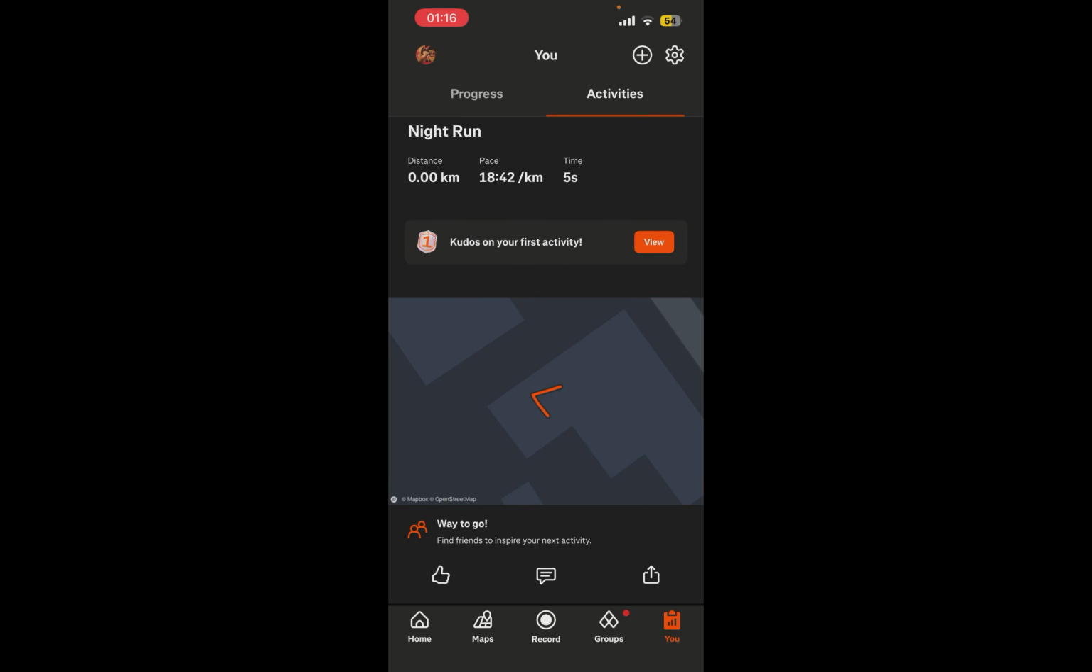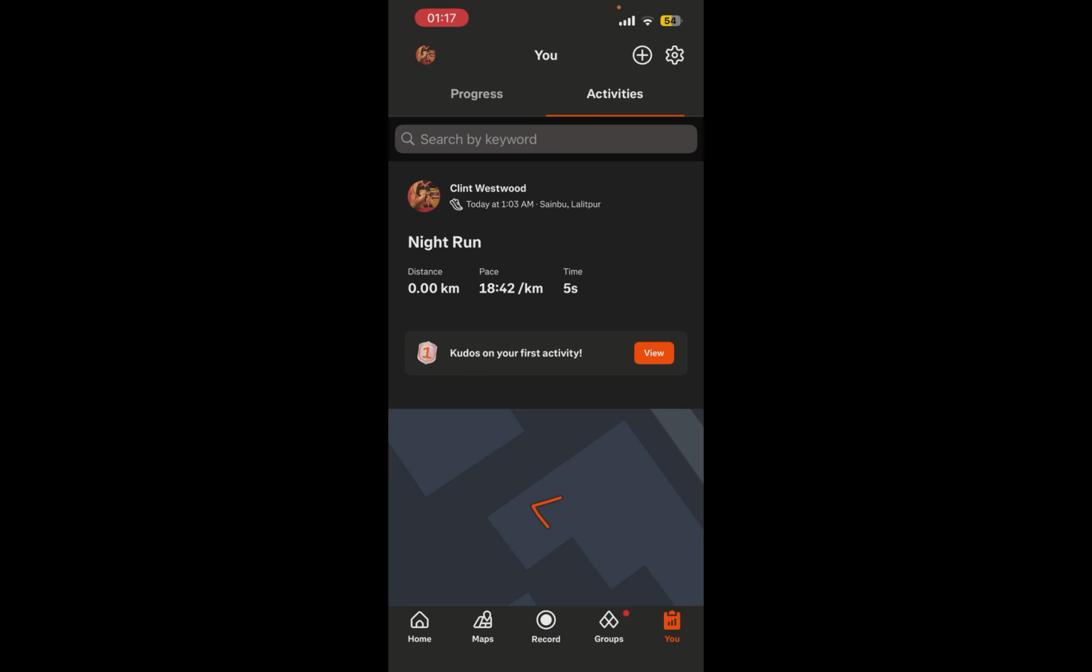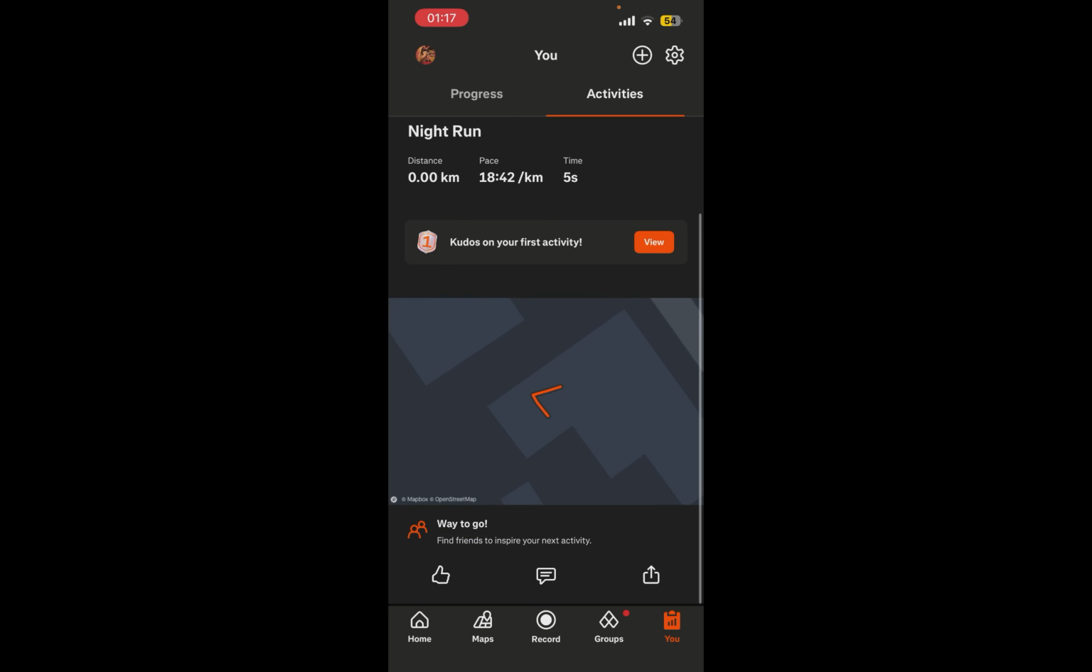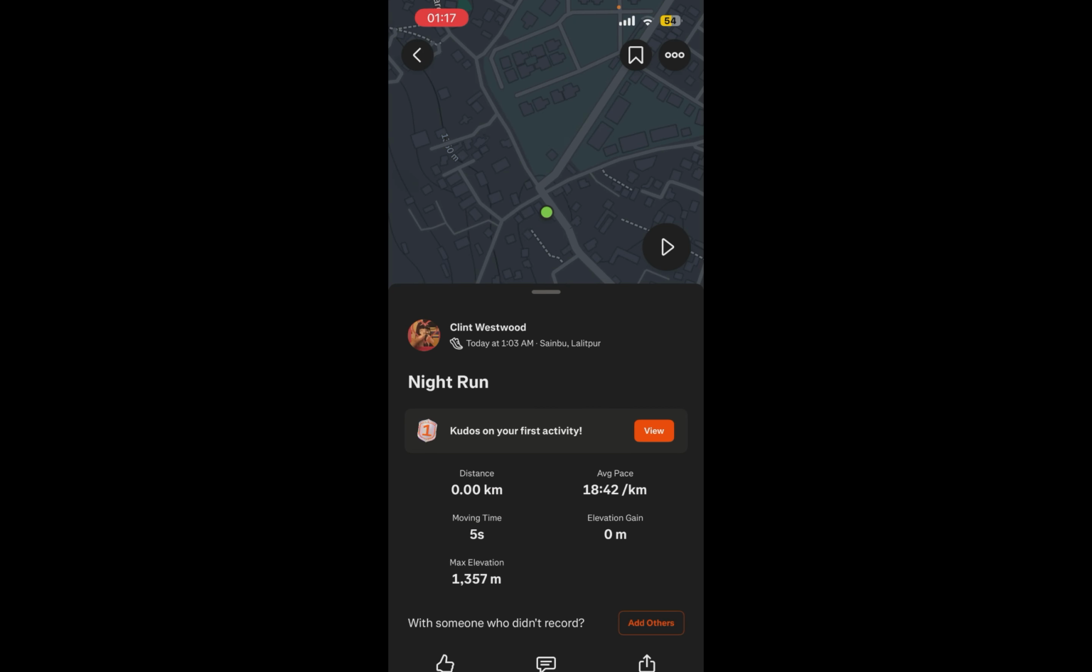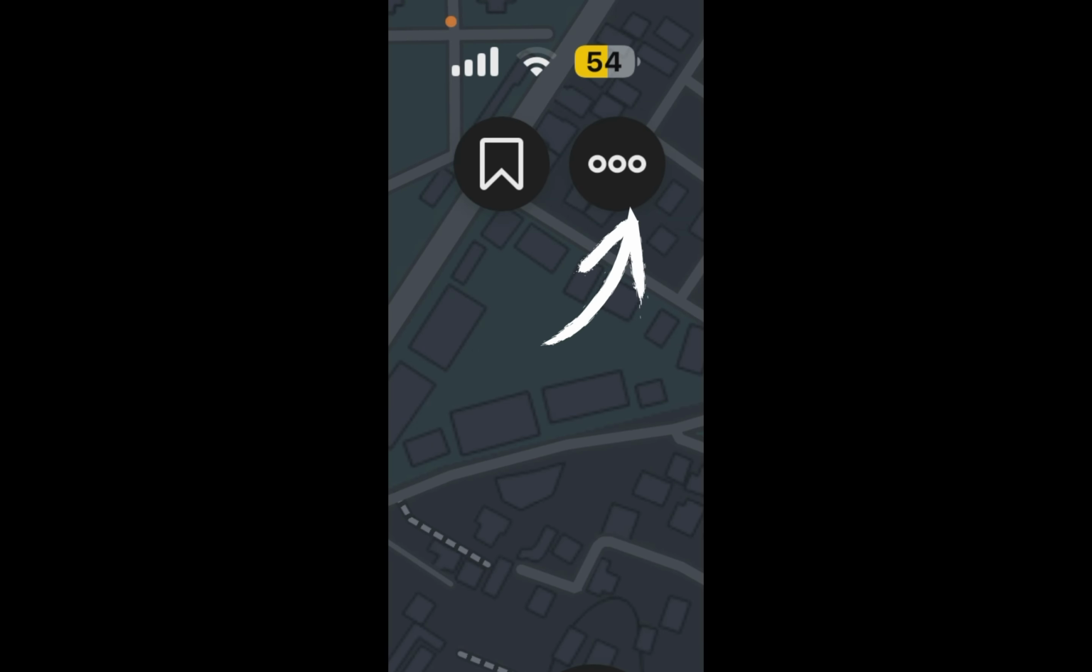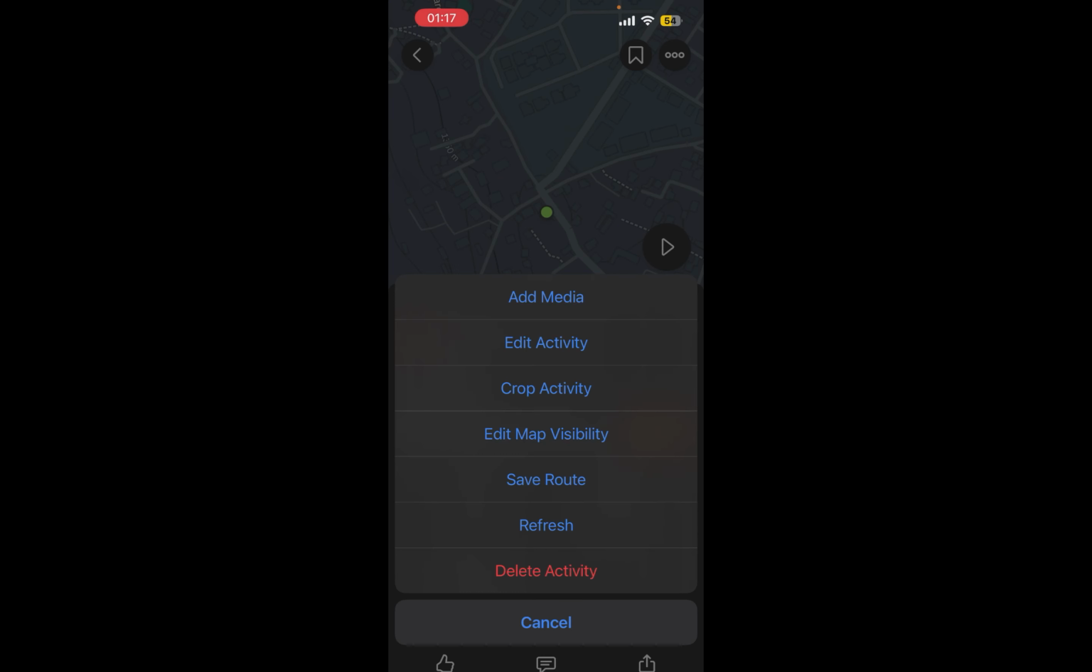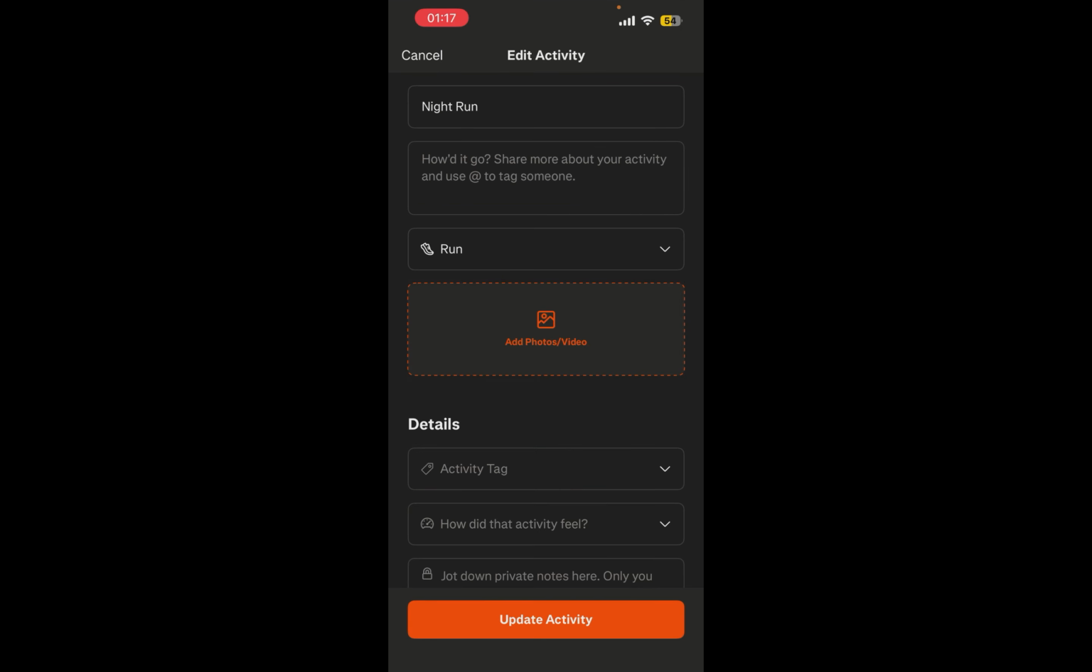So after you're here, what you need to do is open the activity you wish to edit. So just go ahead and open it. And after you're here, you just need to look at the top right where you can see the 3-dot button. Just go ahead and tap here. Now you have the option to add media, edit activity, crop activity, and many more. Just go ahead and tap on edit activity.